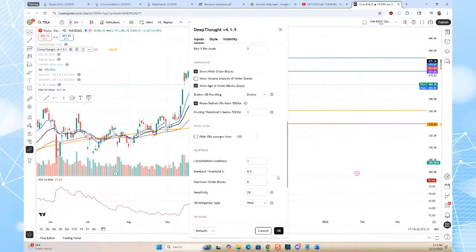Let's go to a day chart. I know why. Look, you're in a 5-minute. No, you're in a day chart. That's weird. Okay, so my settings are showing me an order block right at the top.